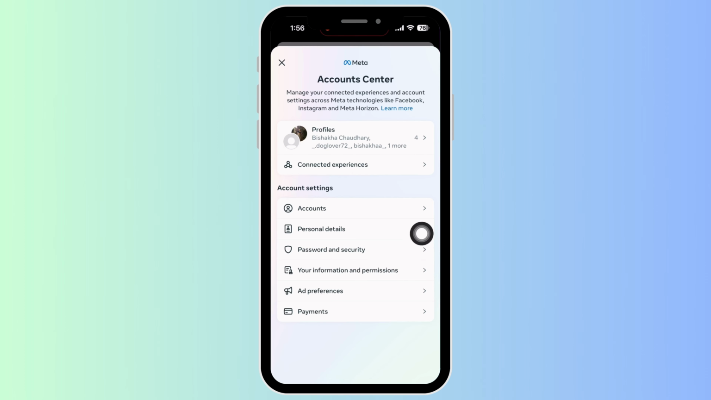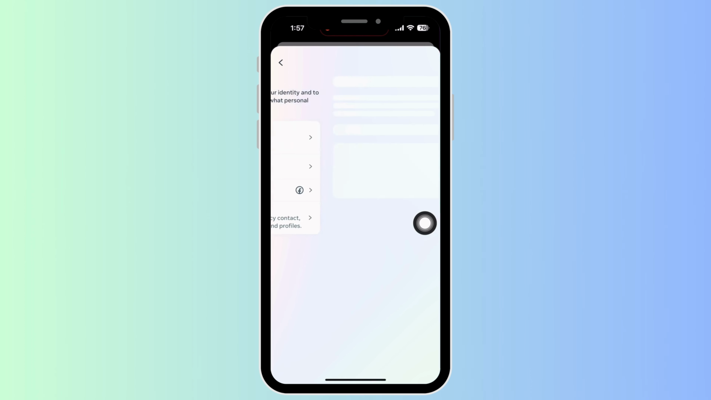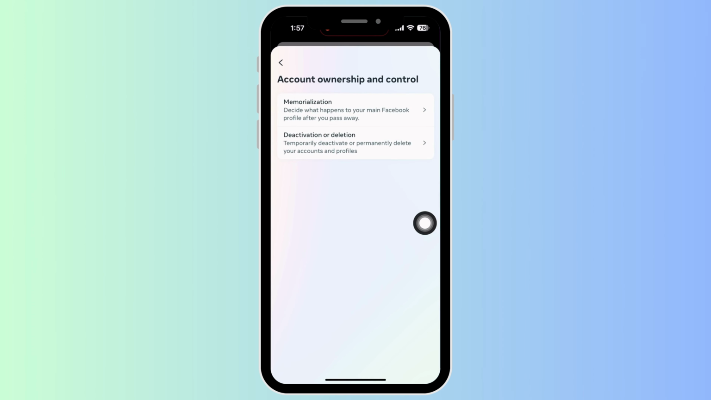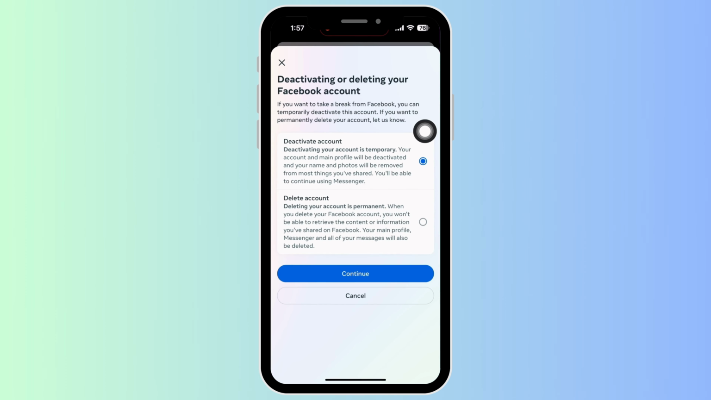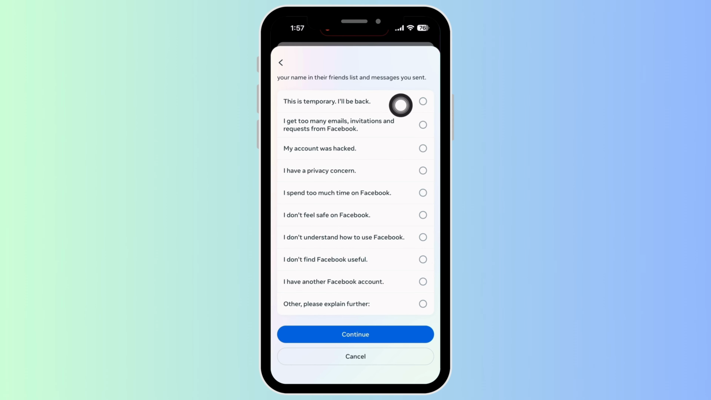You will see the option for personal details. Tap on that and now tap on account ownership and control. Tap on the deactivation or deletion option now. Tap on the deactivate account checkbox and tap on continue. Enter your password and select the reason for why you are deactivating your account and click on continue.